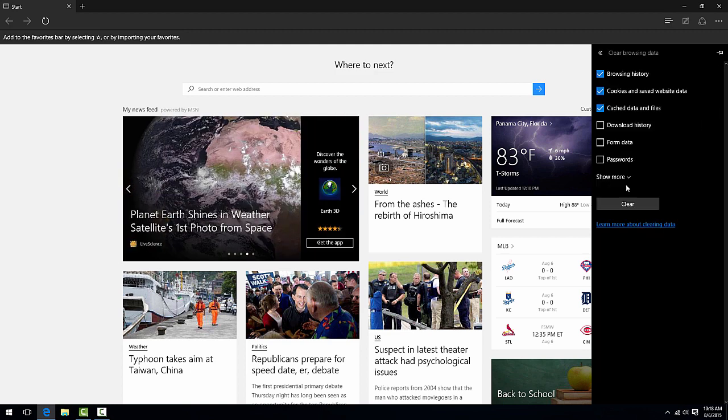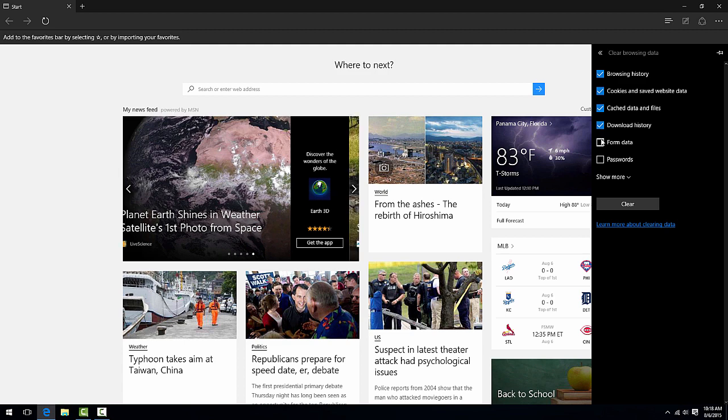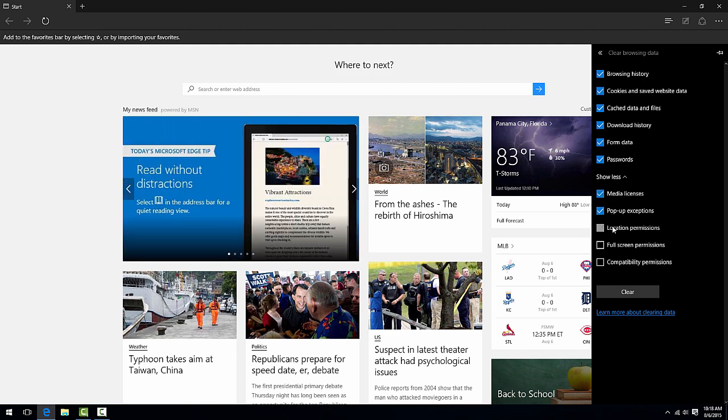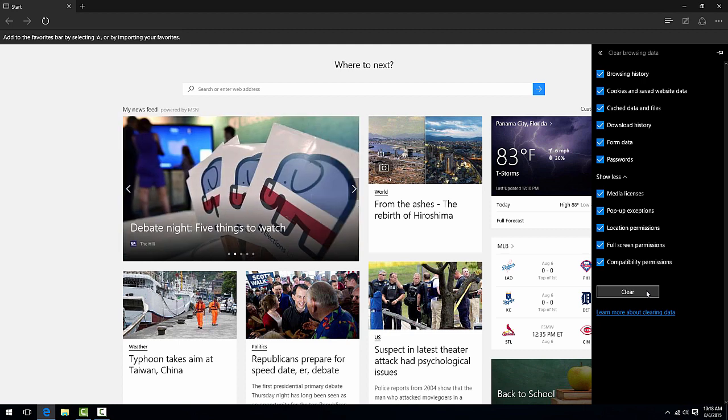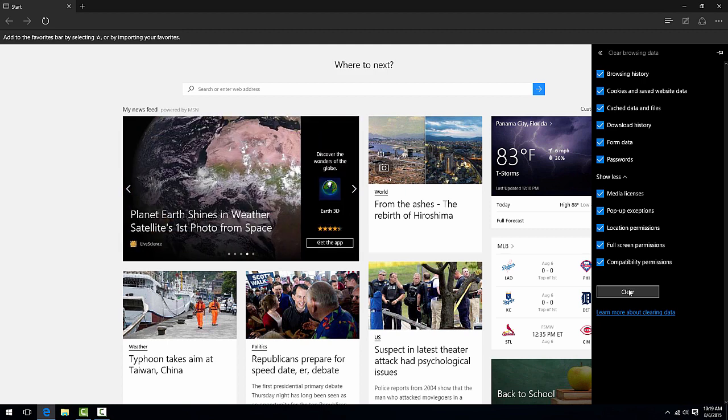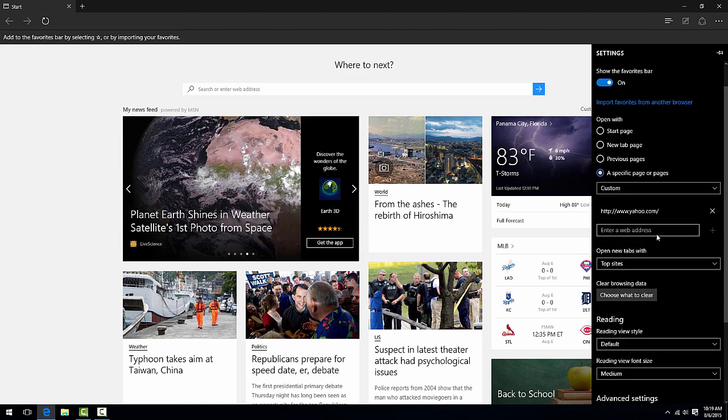Clear browsing data, choose what to clear. Depending on what you want cleared, I don't need it to save my form data or my passwords because I have a password manager. I just make it delete everything. I mean, sometimes it becomes an issue, especially with media licenses and stuff like that. If you have any licenses that have to get downloaded to show that you own content, anything like that, but I don't have any of that, so I just leave it all on clear.